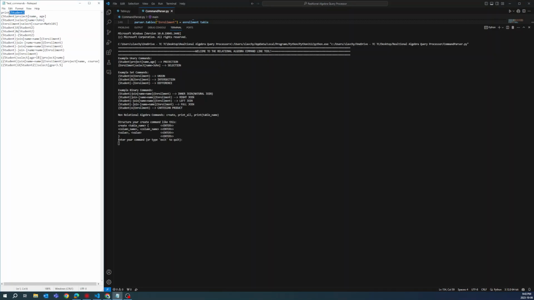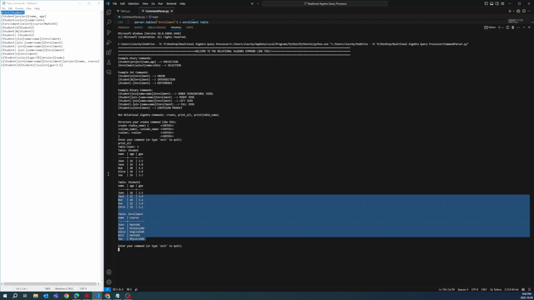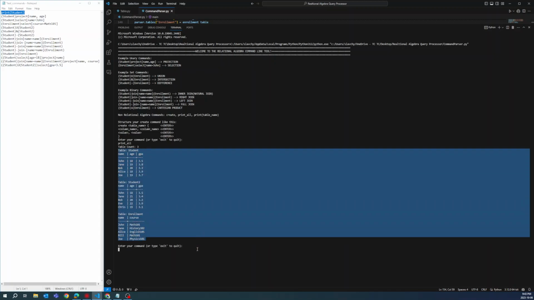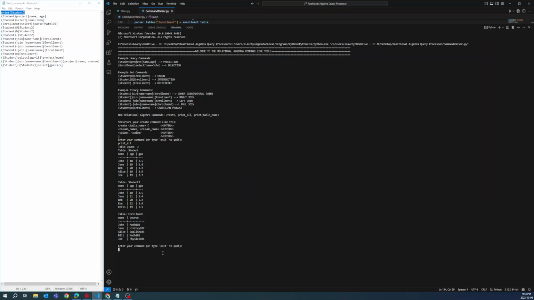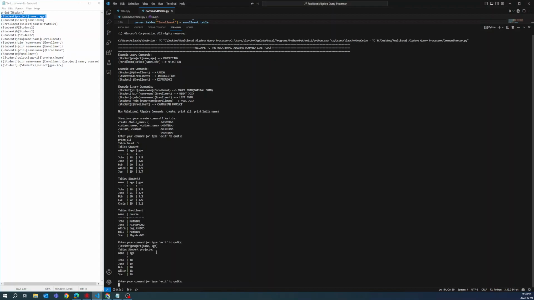Okay, and then I will just quickly show you. For example, let's go with print student. Actually, no, print all. So this will print all the tables. Cool. So we have 3 tables stored in our program. Okay, now let's do the projection. Sorry. There you go. Name and age. Boom. Name and age.